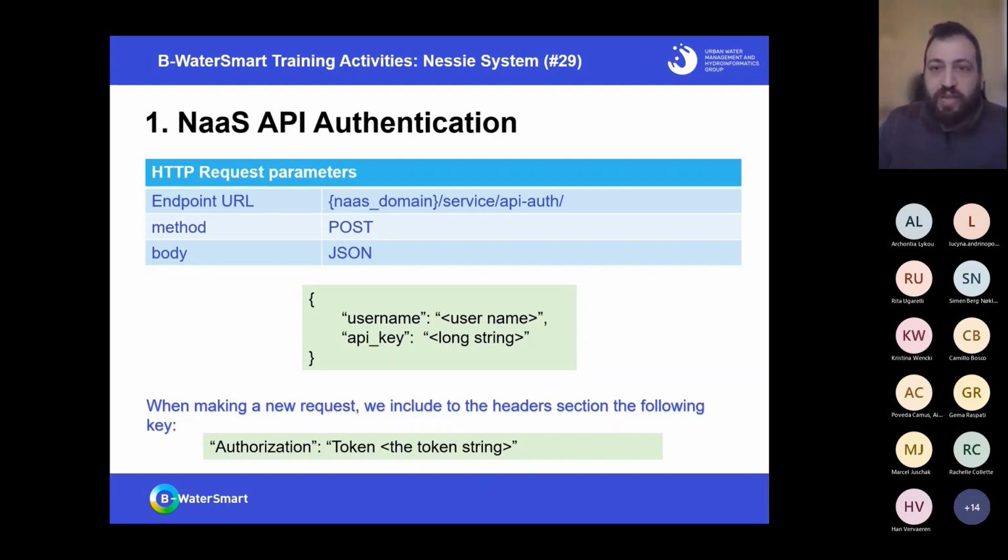Before we proceed to the main API usage, let's talk about how the authentication works. The authentication of the NaaS API uses token-based authentication, which means each HTTP request must contain in its header section a unique token that the user has acquired previously. So in order to obtain this token, we must send an HTTP POST request at this URL that you can see here.